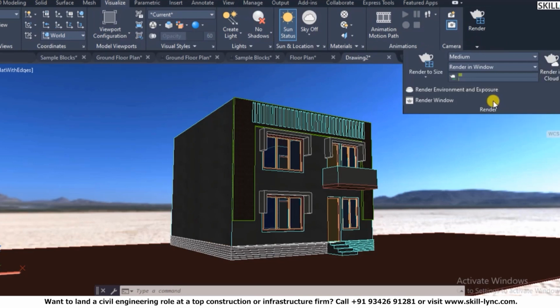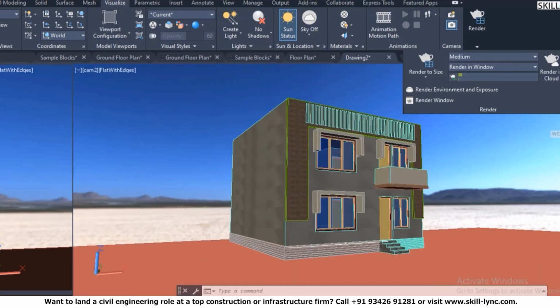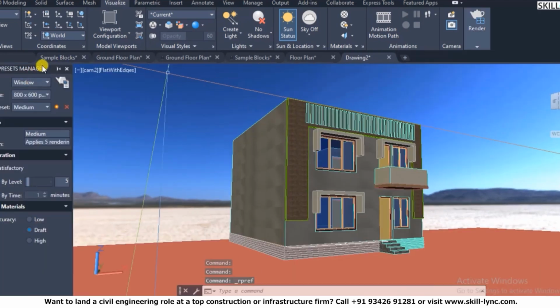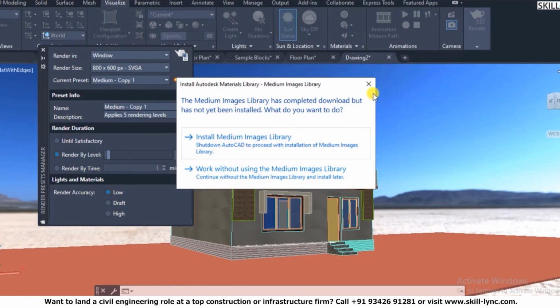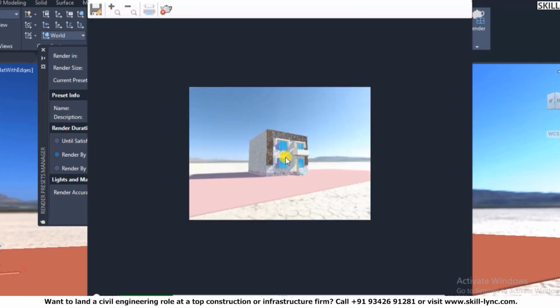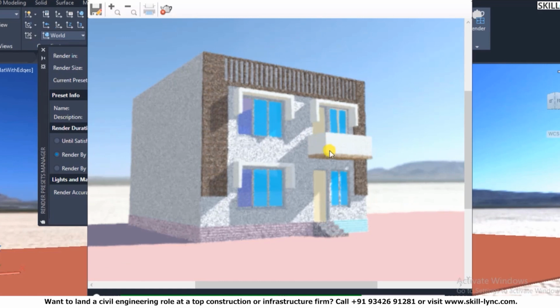So you have the render gallery, you have render to size, and render window, and here is the environment and exposure. Click on the setup here, and then you have this window option or a region option, whatever you want. Then you can do low or draft, and then you can put it off, and you can see the rendering done.